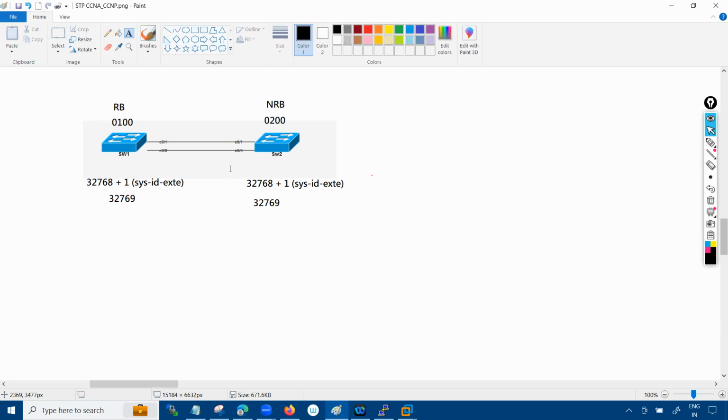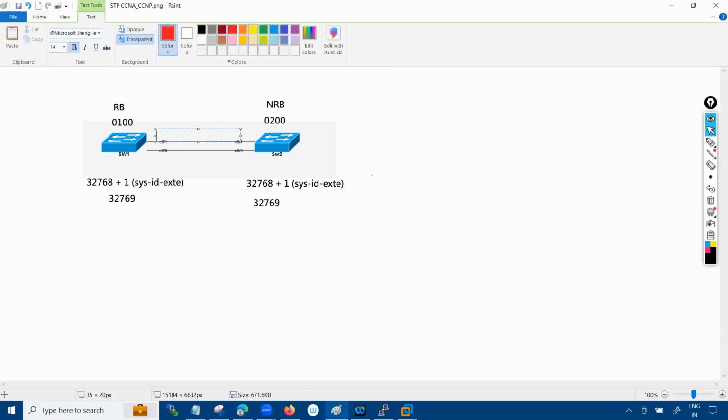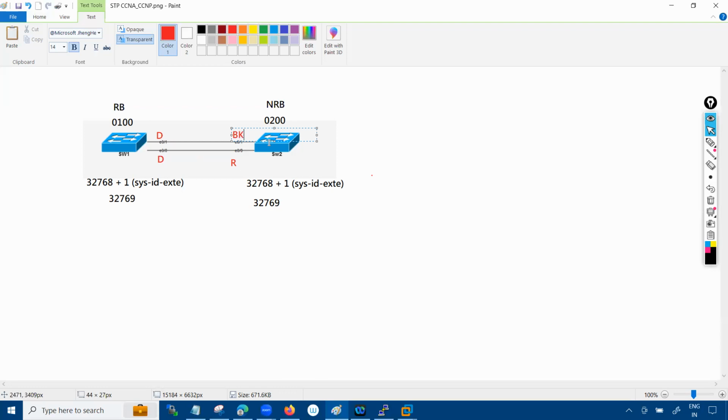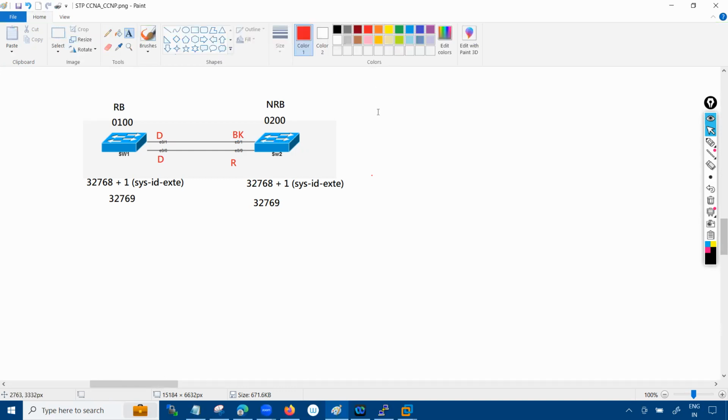Okay, next. Who will become the DP port? In switch 1, both. And whatever the RP and blocking over here? E0/0 is RP, right? And this one is blocking. And how do you decide it? This is based on the lowest port ID. Sender or receiver port ID? Sender.